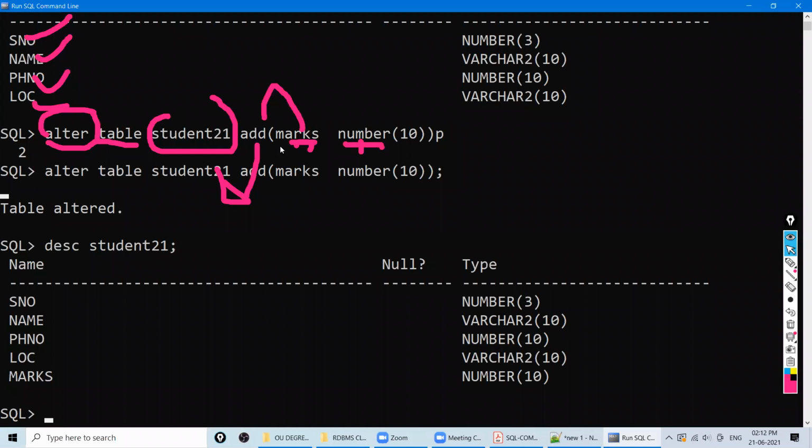For example, already one table is there. Now you want to add another column to that database table. Now we can use what command? Alter table student 21 add marks number 10. Means we can add a new column to our student 21. In student 21, how many columns are there in total? 1, 2, 3, 4.